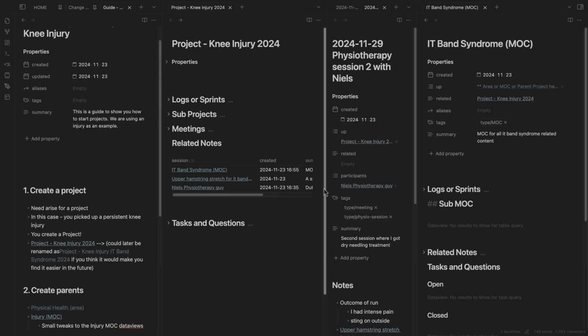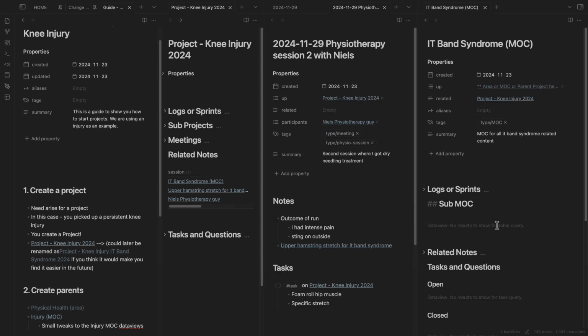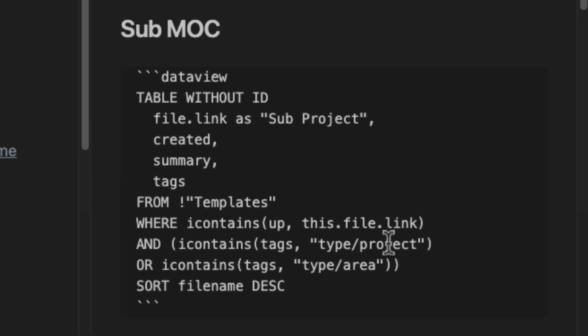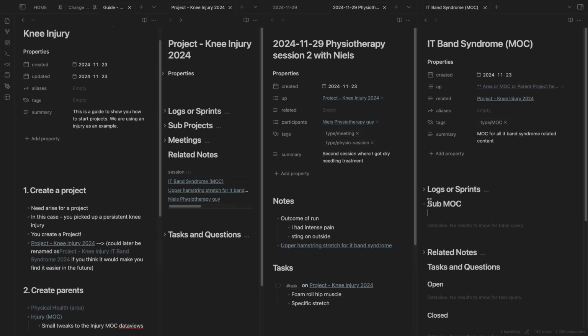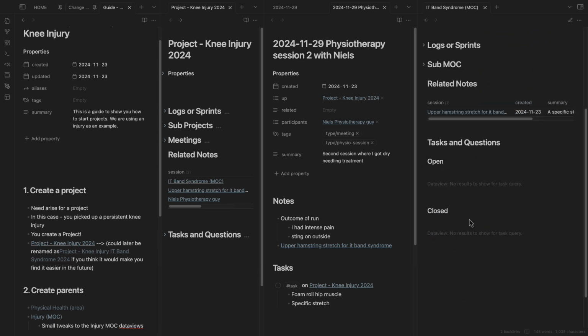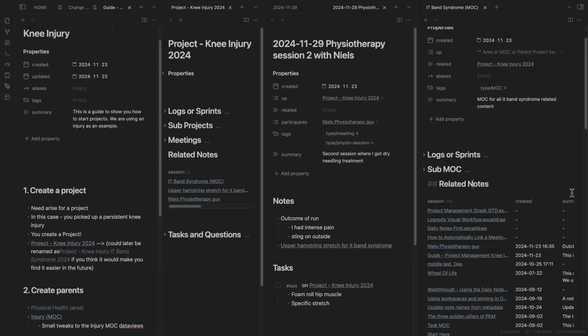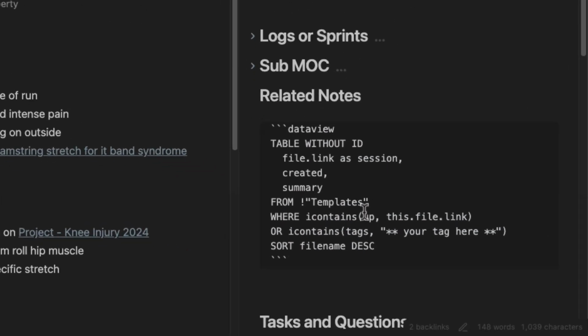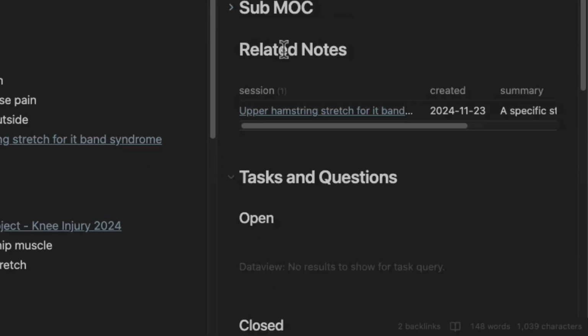So this all sounds very complex, but if you just watch this video again and understand how to change the state view queries, because you always have a starting point. And it just changes to type MOC. That's fine. Related notes. You can see that we still need to change something here on the related notes, where up contains this file link. That was just a little bit of a bug.